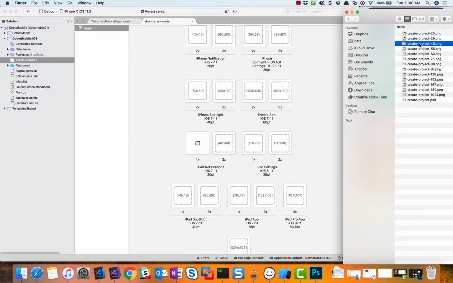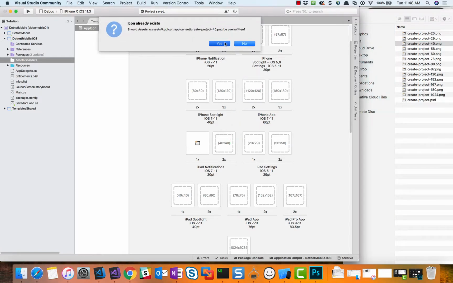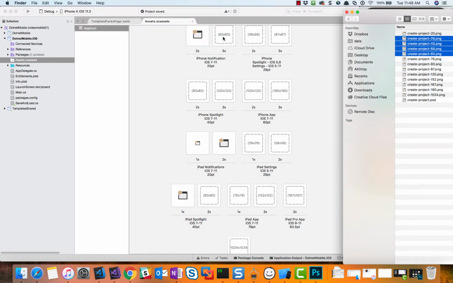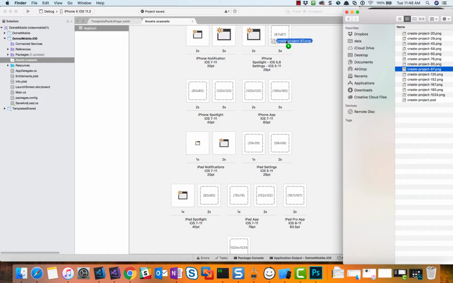Actually, I'll just go from top to bottom, probably. 40, there's another 40 around here somewhere. There it is. Say yes on that one. Here's another 40. Say yes to that one. Okay, so now let's just go one by one, basically. So let's say 60. We want 58. 87. And we want 80.